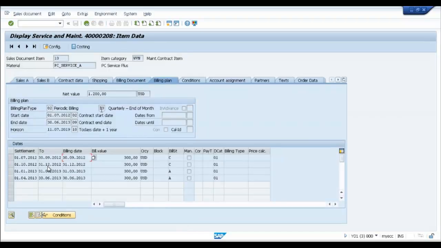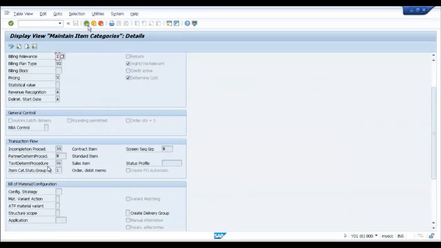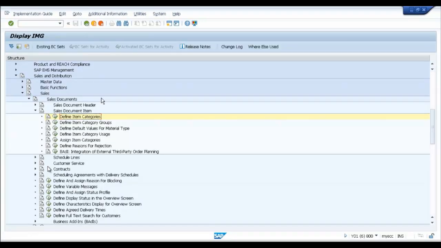Now coming to Ramakrishna's question, where exactly this particular thing is maintained, billing plan type 02. Let me go to billing plan type configuration. I think the default thing is maintained over there.